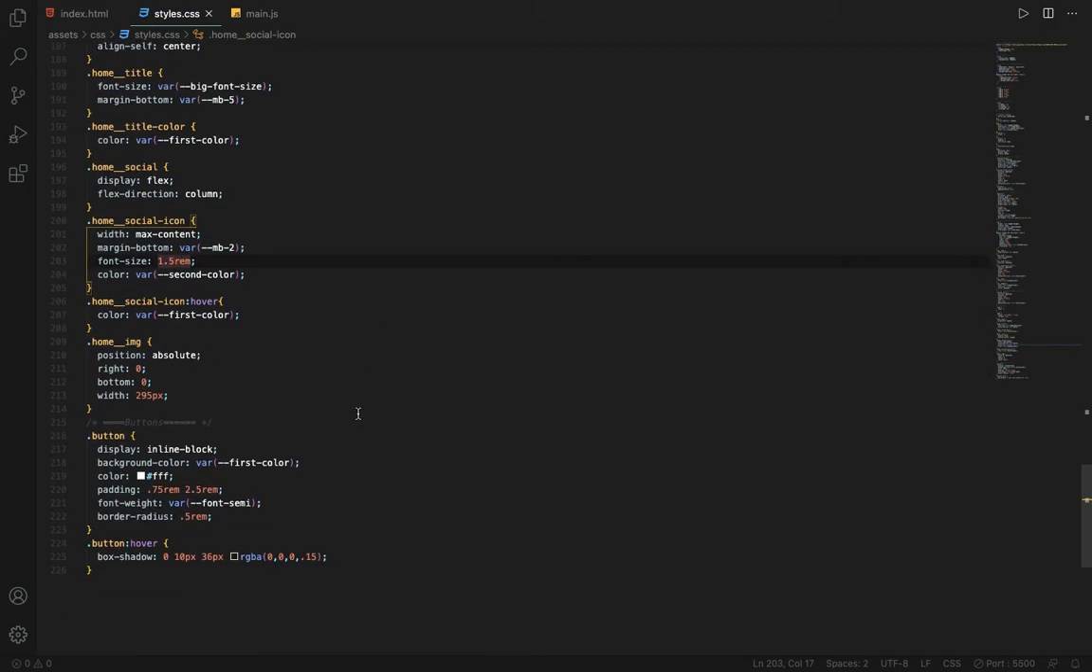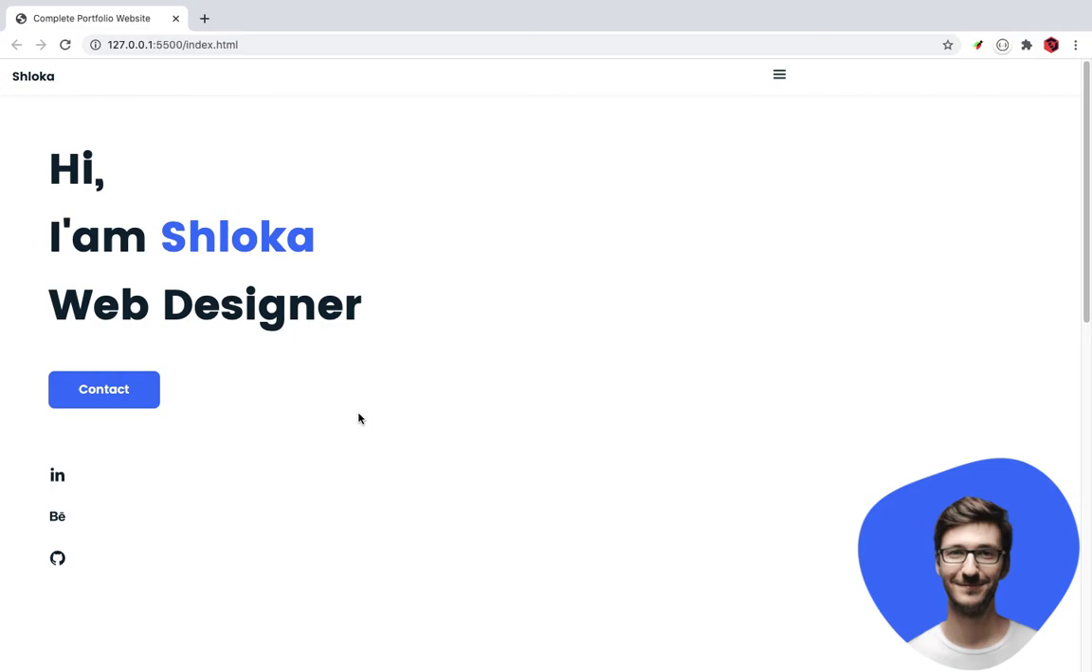Then I'll say when somebody hovers, then after this home image I want to change its position to absolute, right and bottom to 0, and width of 295 pixels. So you can see it's like this.